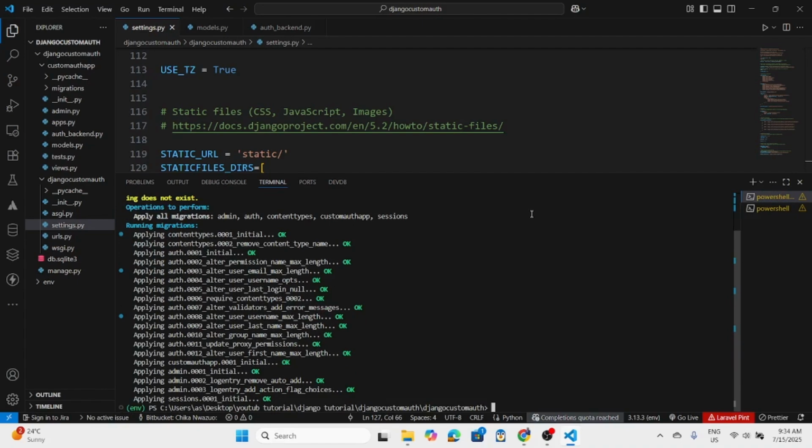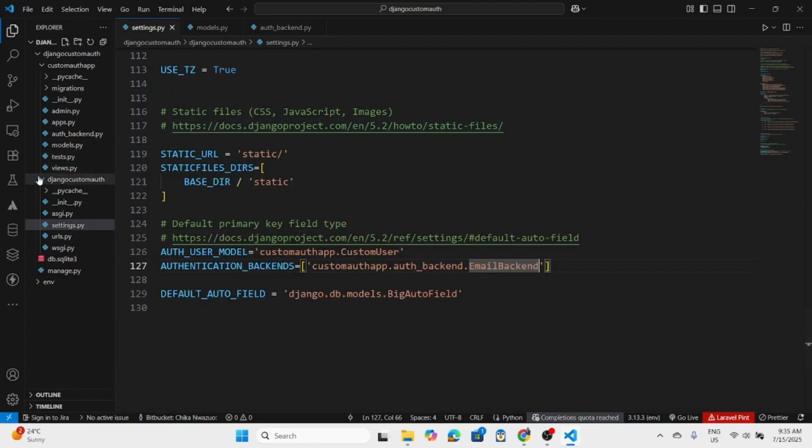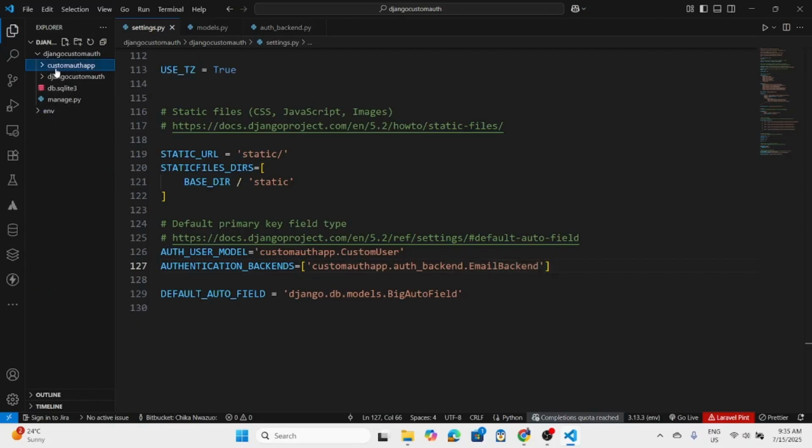Congratulations. Our next move now will be to create our form. Okay, we are going to create our form. What are we going to do? Let us come to our app, which is custom auth app. We are going to create a file called forms.py.